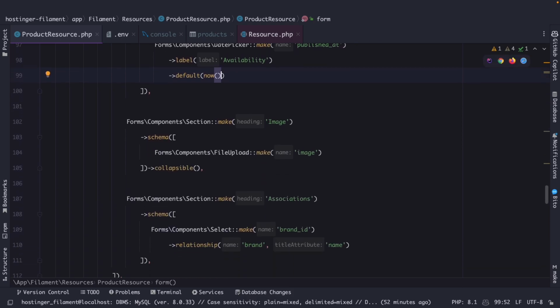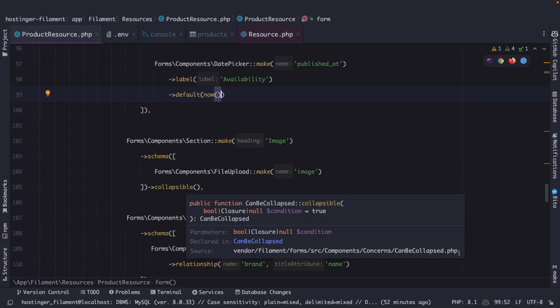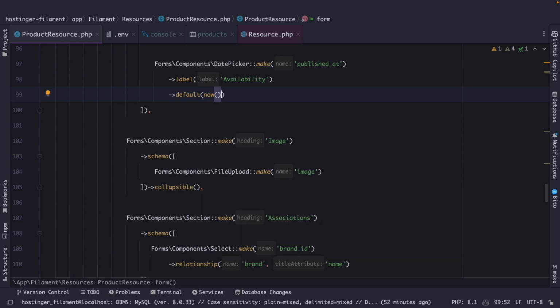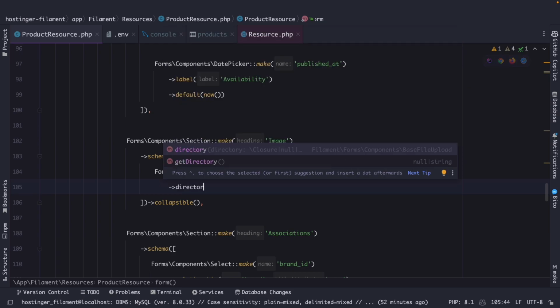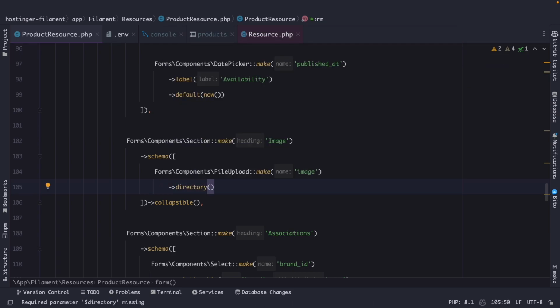Now finally, we have the image right here. And there are tons of modifiers you can add right here, so I will link the documentation down below, but I want to cover 4 important ones. The first one is the directory method, which is used to set the directory where uploaded files should be stored. So let's say form-attachments.